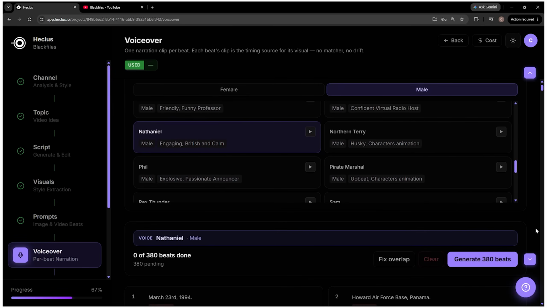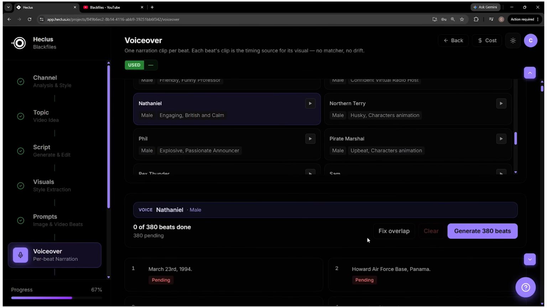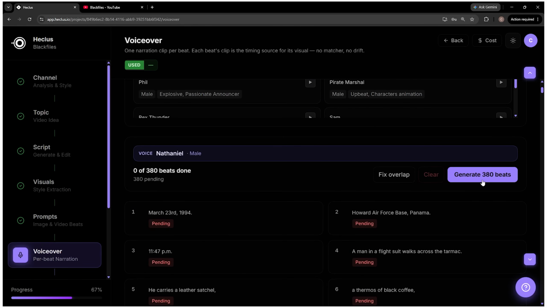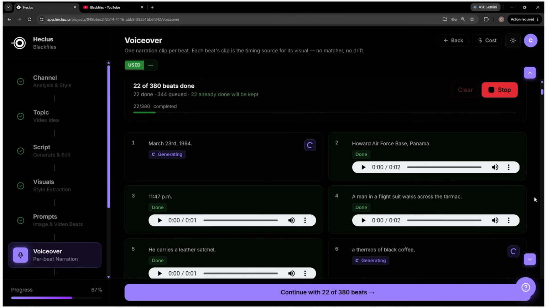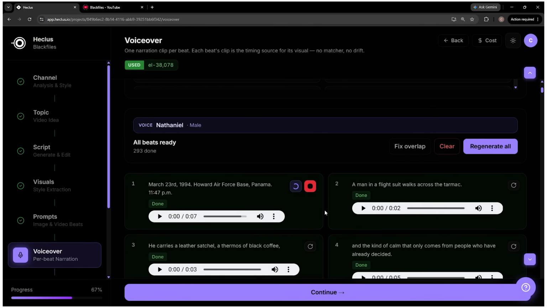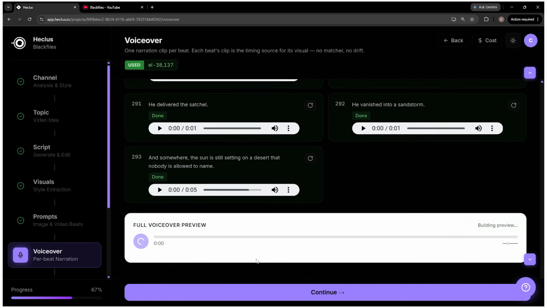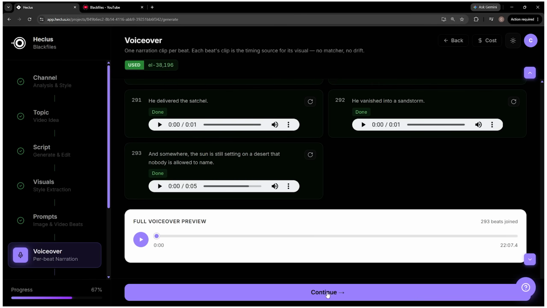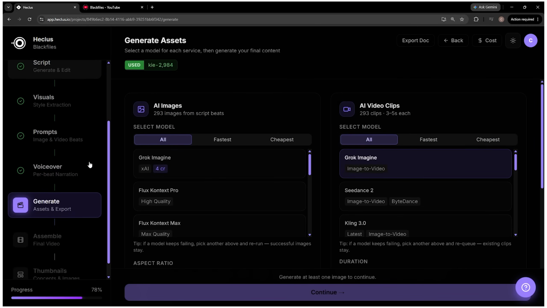Now, instead of generating the full voiceover as one file, Heckless generates for each beat. This makes it easy to regenerate any part of the voiceover that you don't like, instead of the expensive process of regenerating the entire voiceover. Just click this, and it generates all of them in less than a minute. In case there's any part that doesn't sound good enough, simply regenerate it. You can listen to the full voiceover at the bottom of the page, but once you're all right with the result, continue to the next step, which is the generation stage.